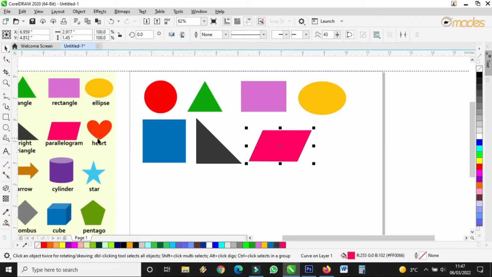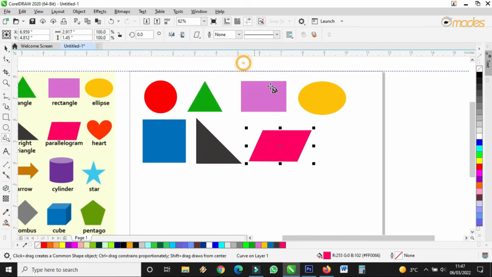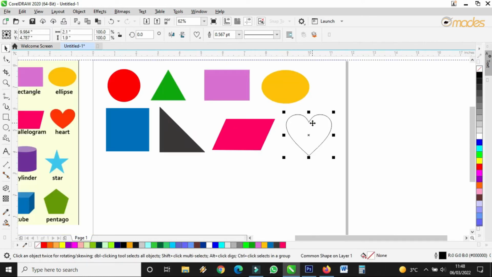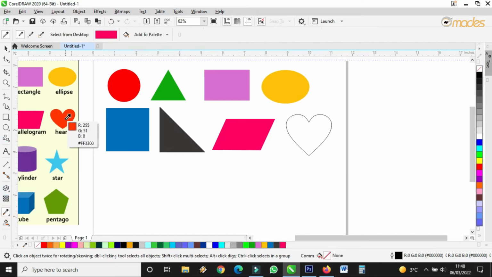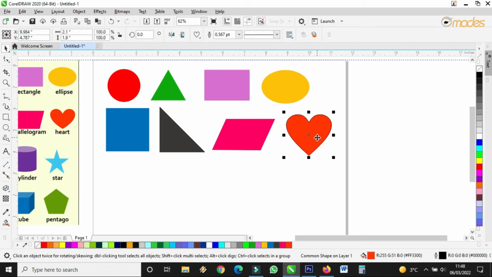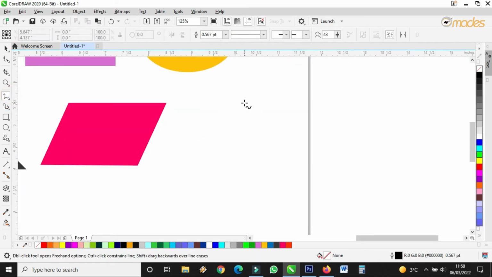Okay, good. So let's come on to the hat. Go to common shape. Let's check. We have a hat here. Just click on it, then you drag it. So just draw it, fill in color, red. Still we can manually draw it, so we just come on to the left by drawing it manually.